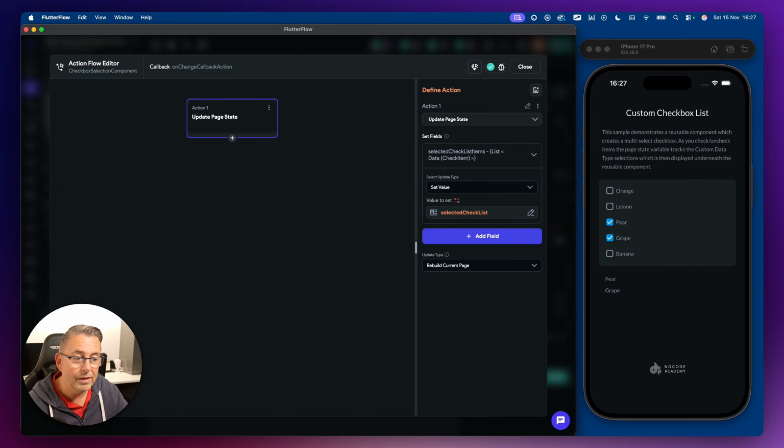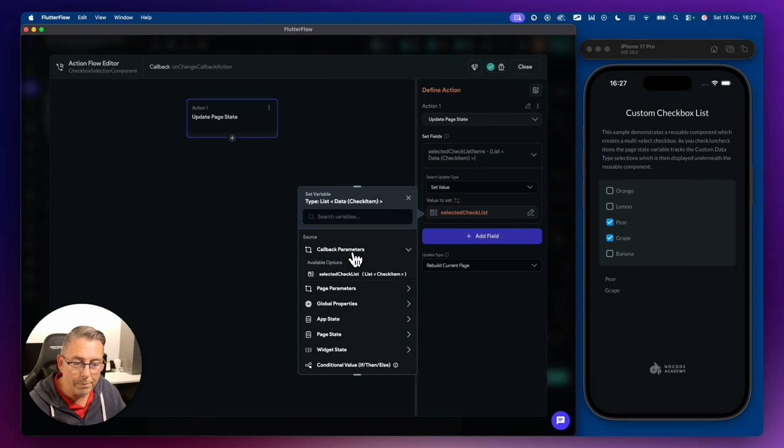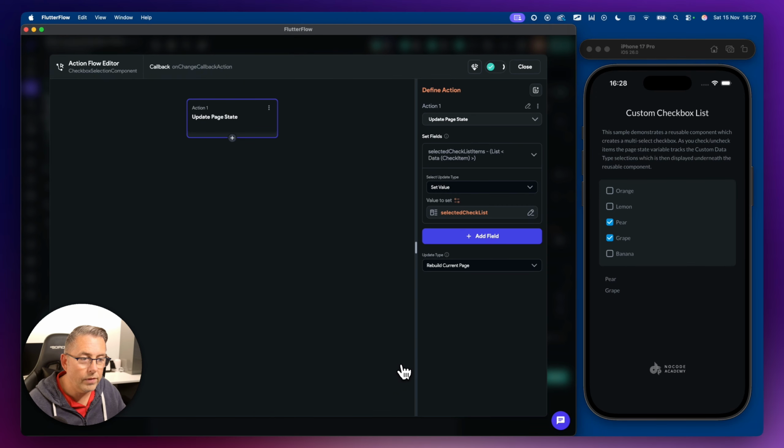The page state, as we know, has this selected checklist items, which is where we're tracking the ones that are selected here. And all I'm doing is simply setting the value. And you can see here the selected checklist here is an action parameter. If I just edit that, you can see I've got this callback parameter, and here is the available option that we have. This is the selected checklist because it is a callback parameter. So by selecting that, that's all good. We've got that. And of course, I'm now going to set that on my parent page.